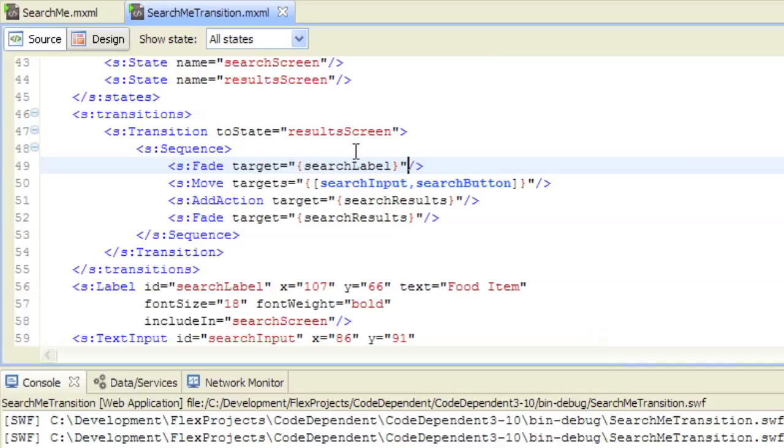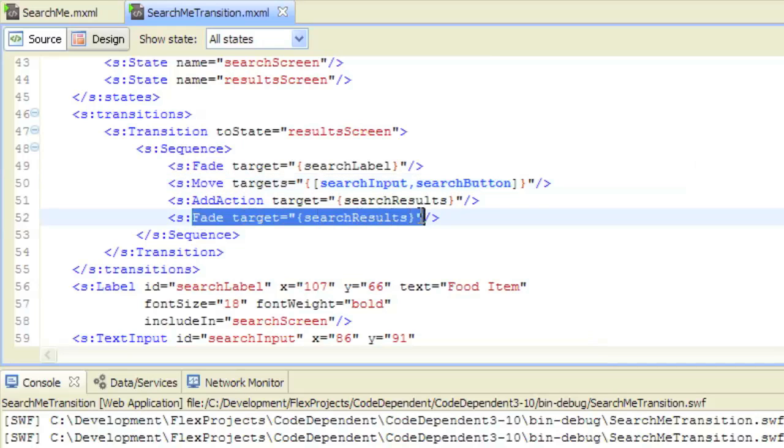Now, one of the most important things to notice about the transitions is how easy they are to use because they depend upon the state information. So the fade, for instance, doesn't say, I want you to fade this guy out. It knows that the label is going away, so it's automatically going to fade it from completely opaque to completely transparent. The move operation, you don't have to tell it to move up there and over there. Instead, it knows where those objects were in the first screen and where they're going to in the second screen, so it can supply that information automatically to the effect. And the fade for the results data grid, of course, is the same thing. It knows that it didn't used to exist, now it does, so it's automatically going to fade it in from completely transparent to completely opaque.